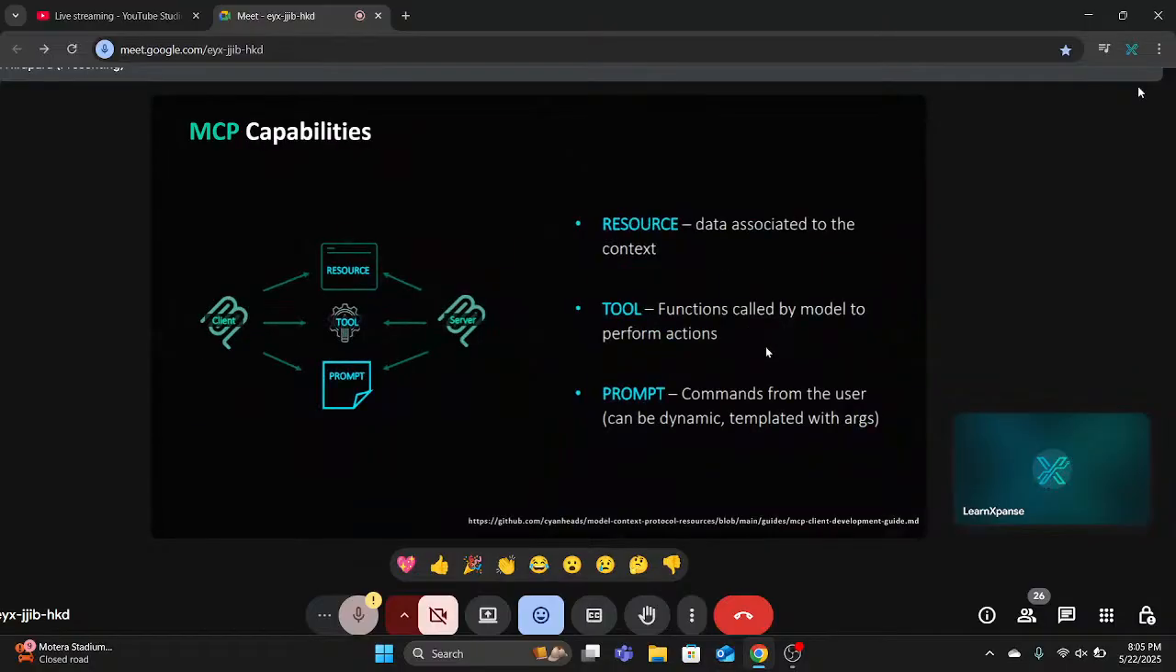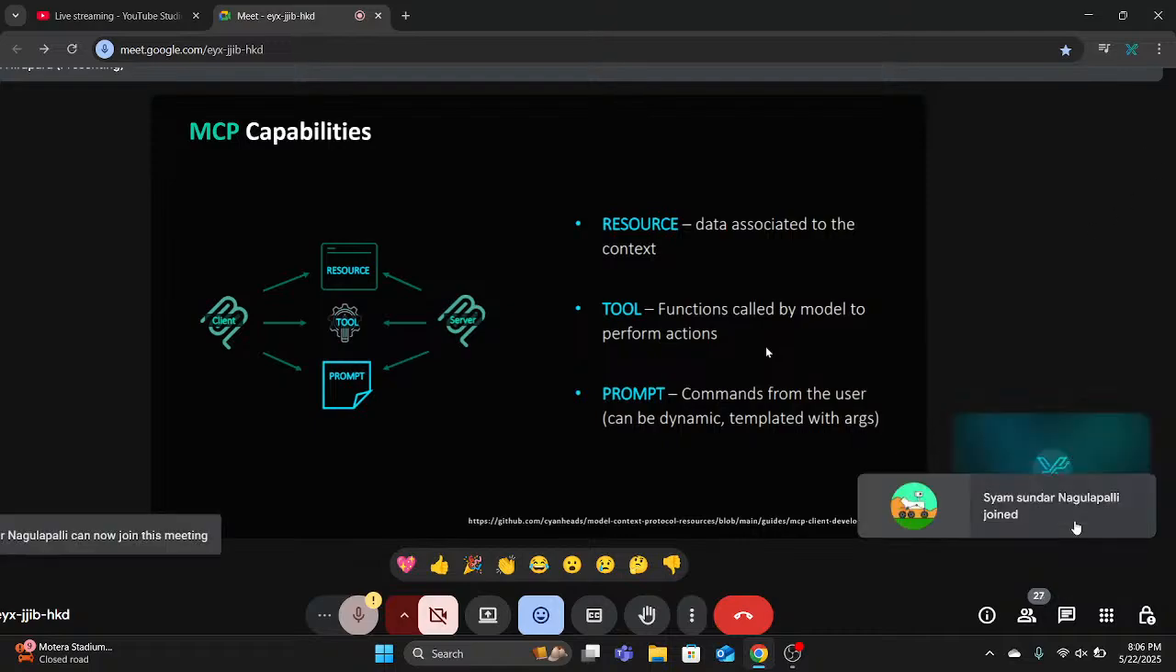Next one, what are MCP's capabilities? Again we are reiterating the resources. Resources are data associated with the context. Data means it could be a file, a TXT file, a Python file, an HTML file, or any kind of asset that you are passing to the MCP server along with your question. That is called a resource.